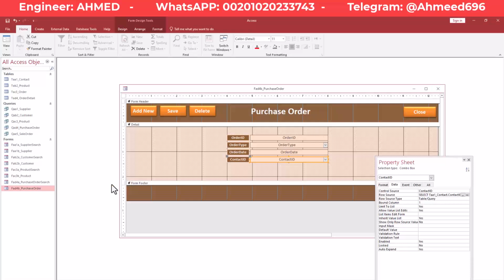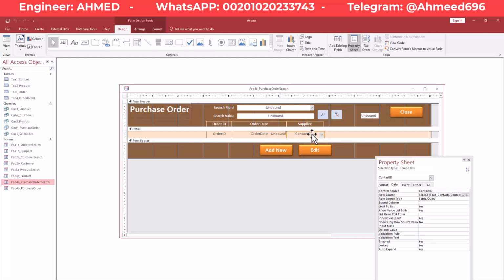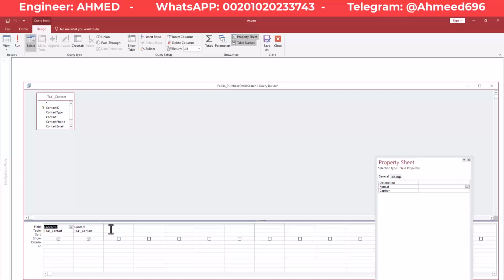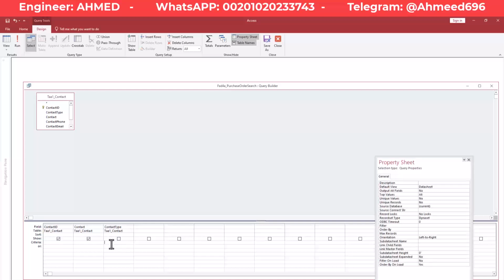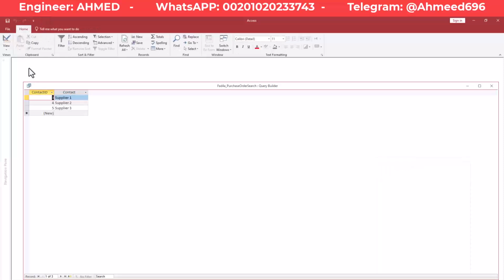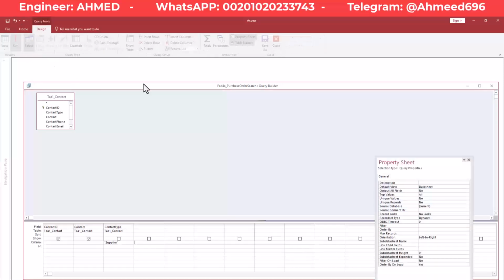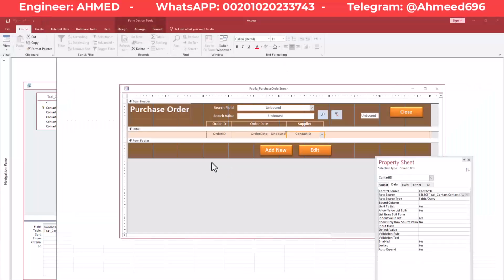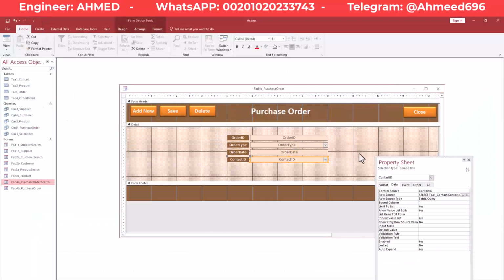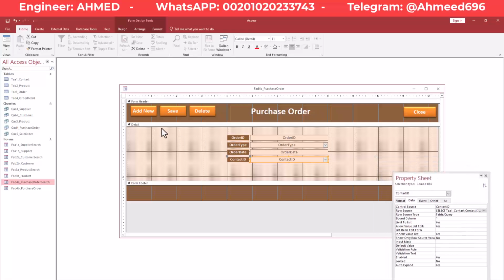And the same way on our search form, I need to filter this one the same way. I would add here contact type, unselect this one, and add a criteria as supplier. So if I try to run this query, it would be just suppliers. Yeah, this is fine for now. Let's go back again to our last form and see how it works.